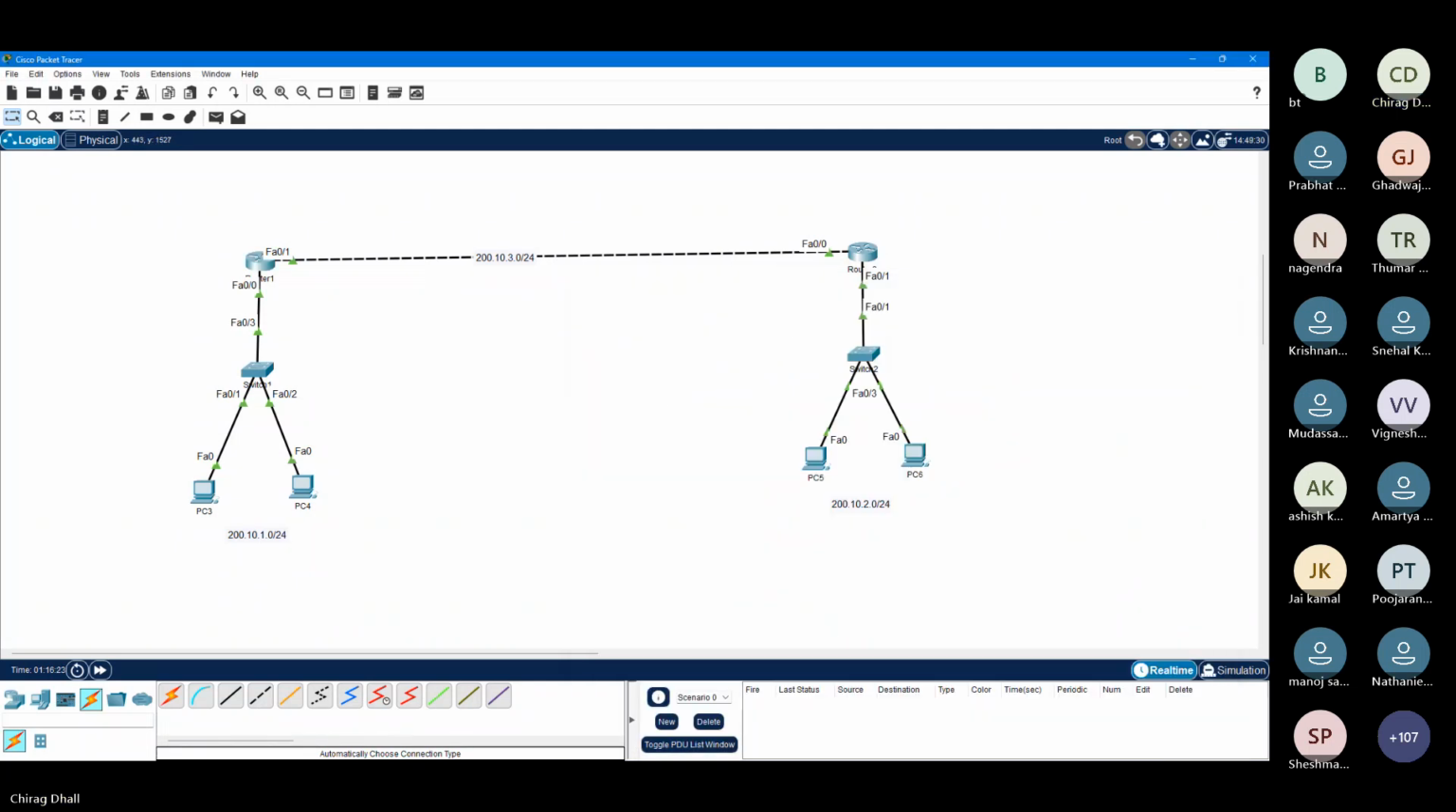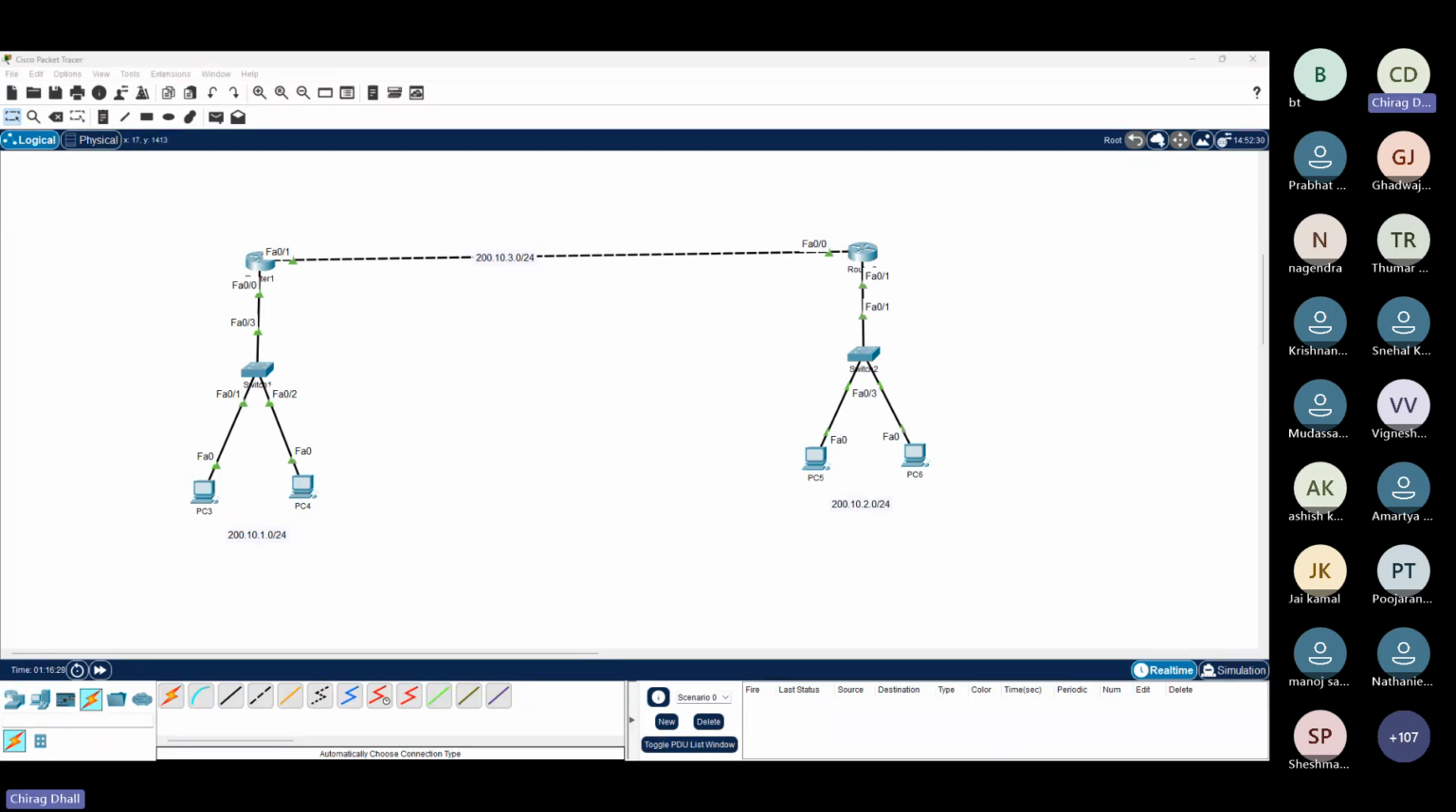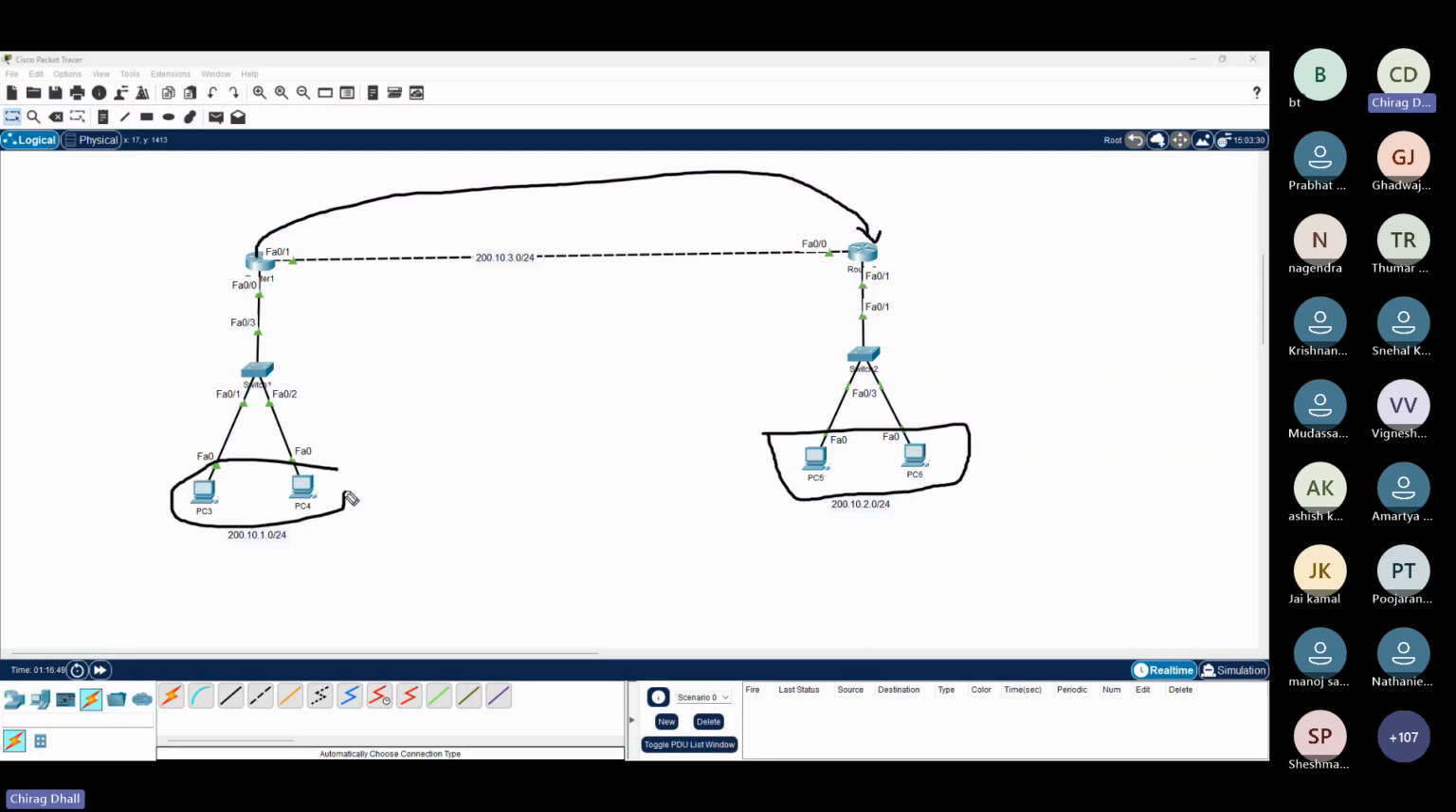So if something needs to be delivered, I'll just open my pen, one second. Yeah, if something needs to be delivered to this network, I informed R1 to give the packet to R2. Similarly, R2 is also informed that if something needs to be delivered to this network, then it should give the packet to R1.